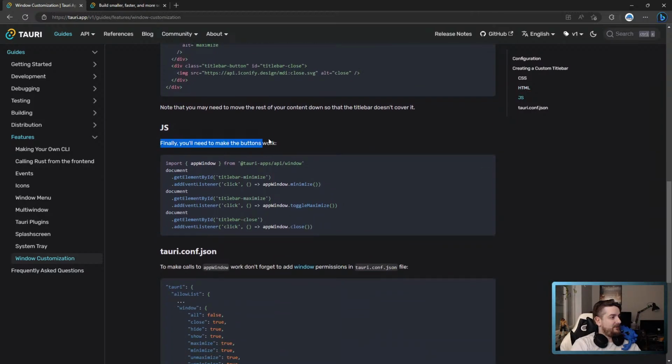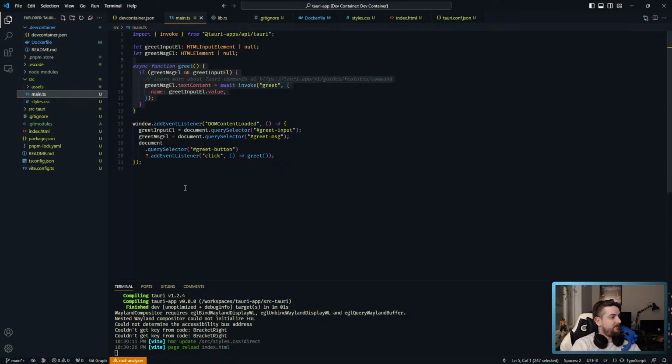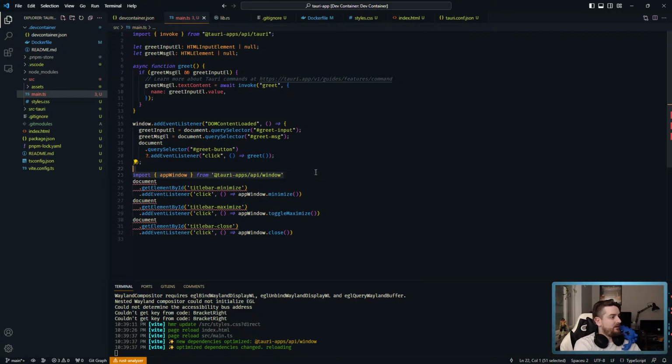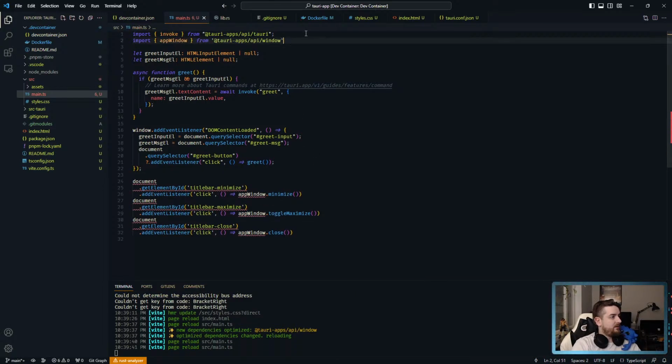JS, finally you import the buttons to make it work. Let's import the buttons to make it work. Do they want me to do that? Yeah.